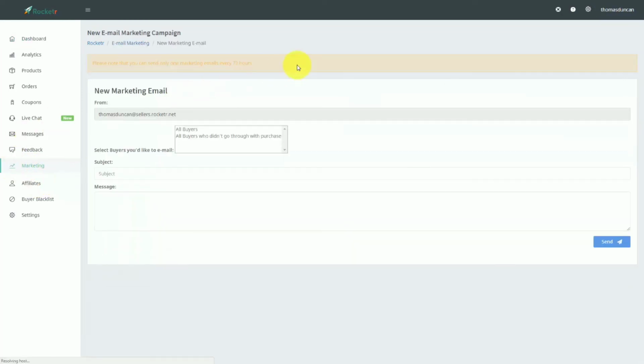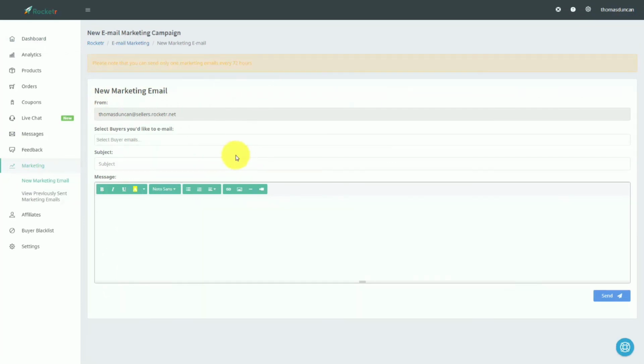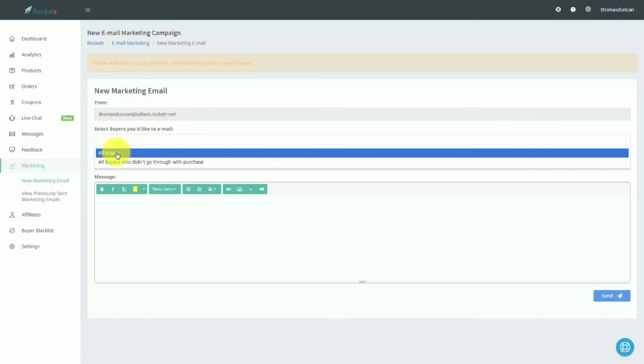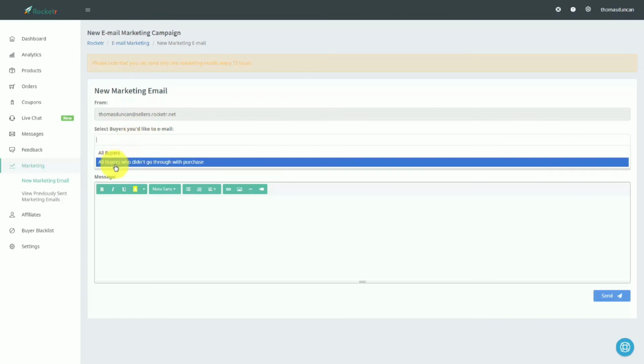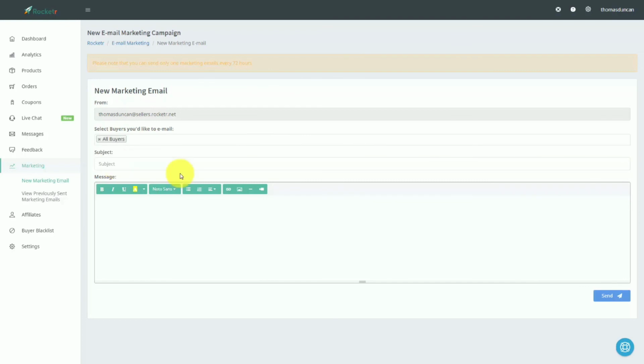When we do that, we're going to come to a specific page and we can select the buyers that we like to email. So for example, we can determine that we want to email all buyers or all buyers that did not go through with the purchase. We can write in a subject for our email.